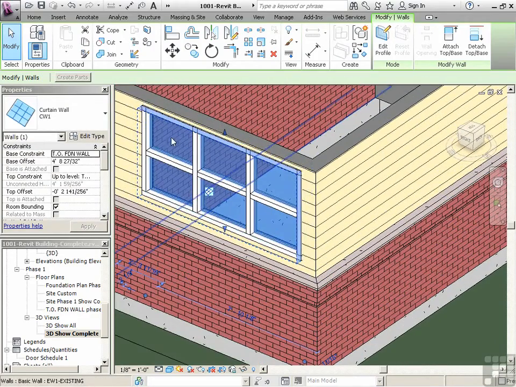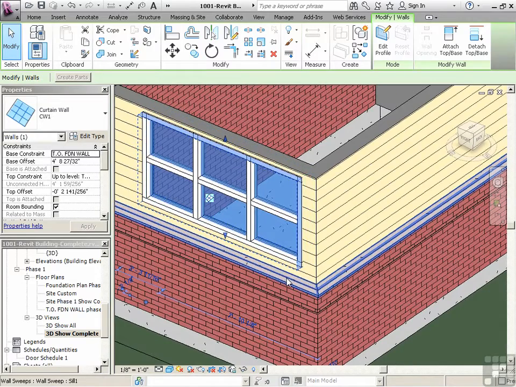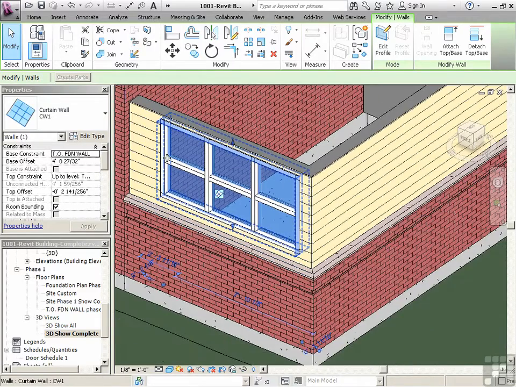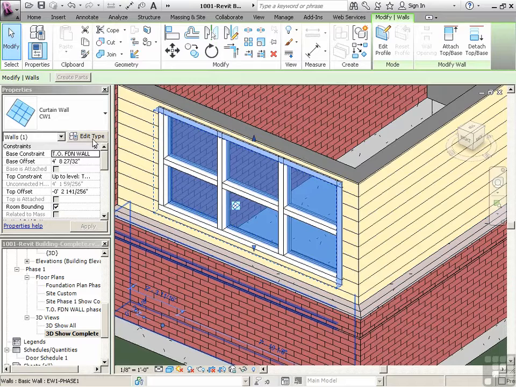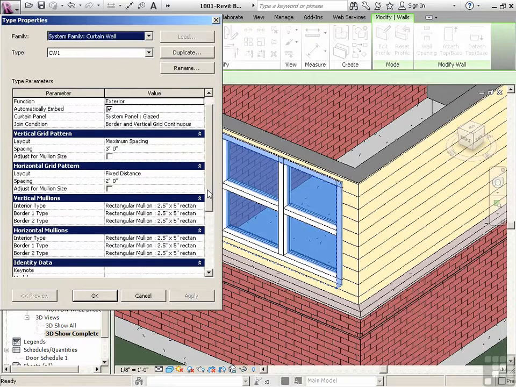Now, that being said, some windows are quite custom, and you could draw this in as a curtain wall, and they are fast, admittedly. Okay, so we've drawn in our curtain wall. Let's just edit the type. We'll look at a few other settings in here.